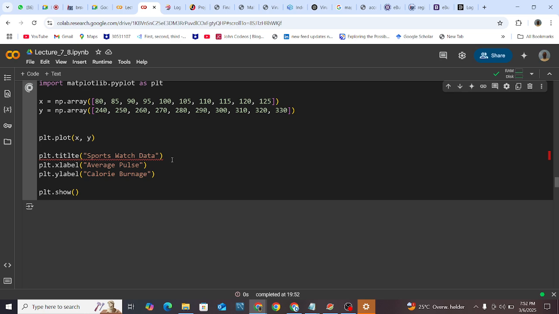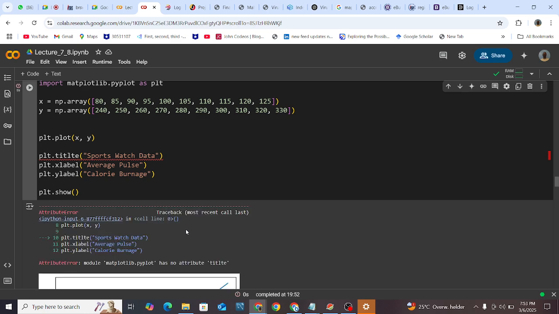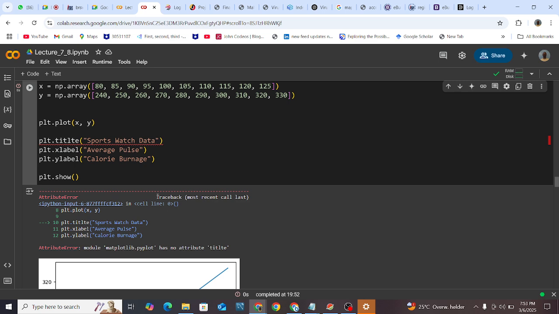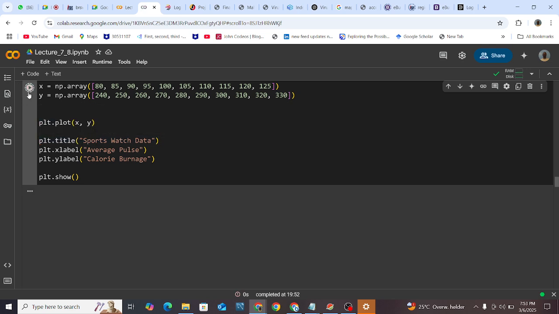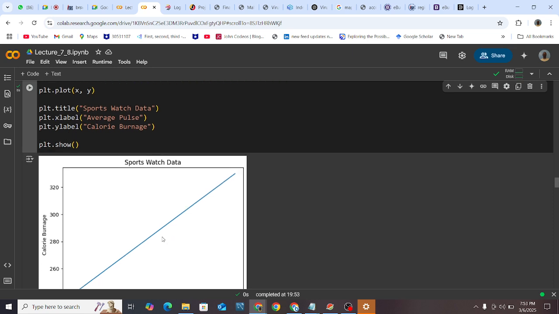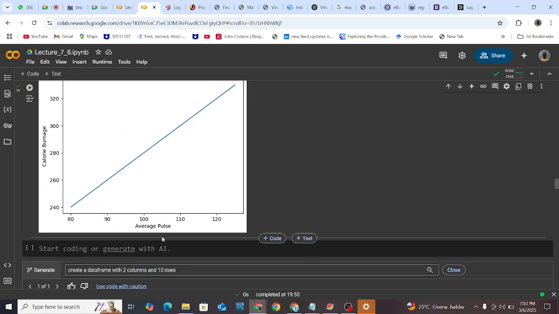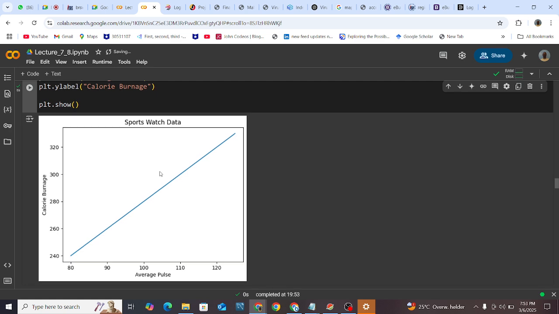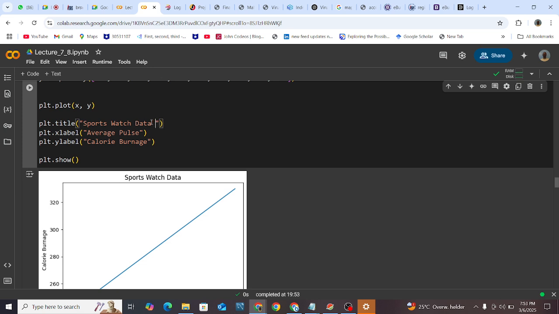And I can see we have a problem here. I don't know what the issue is. Let me see. I think I have a typo here. It should be title. So let me run this. And now you can see that our graph has a title. So that is the sport watch data. You can maybe add something like visualization for this case.